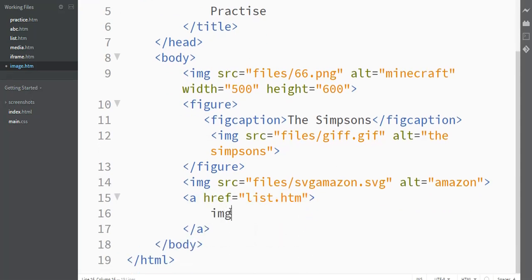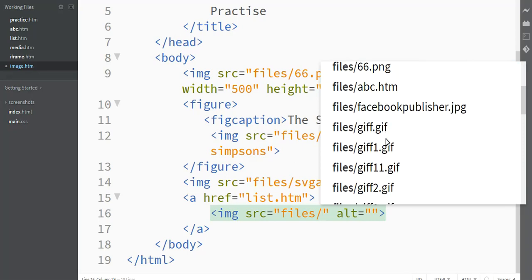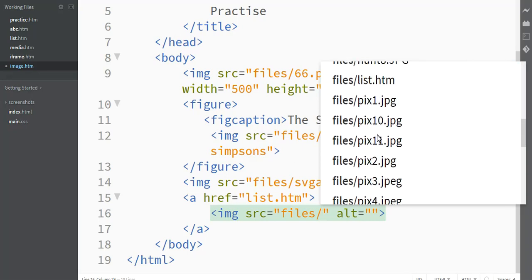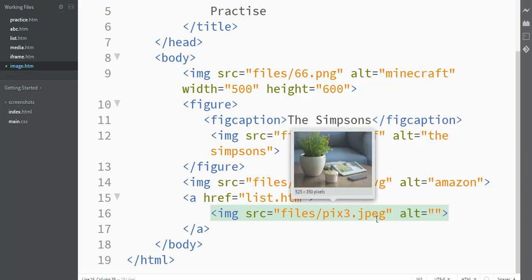Inside here, now let me create the image tag. Now in this image tag, let me choose files. I've chosen PNG, I've chosen GIF, and I've chosen SVG. Now let me choose JPG. Have I chosen a JPG? No, I've not chosen a JPG. So let me choose one JPG right about now. Okay, this is JPEG. Oh yeah, JPEG.